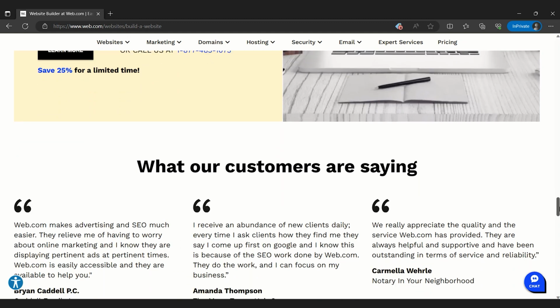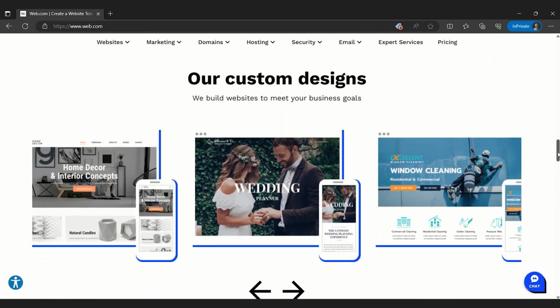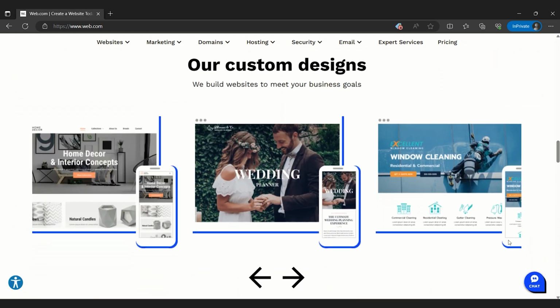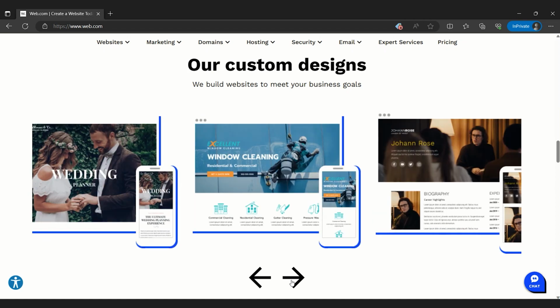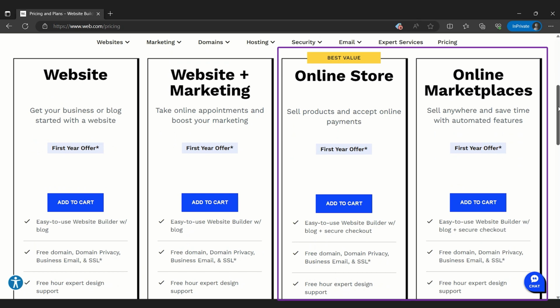For example, it has a lot of options for building the visuals of your website, but not as much as a dedicated visual builder, and that applies for every aspect of Web.com. Its premium plans are a complete package and give you everything that you'll need to get started, just not that much more.